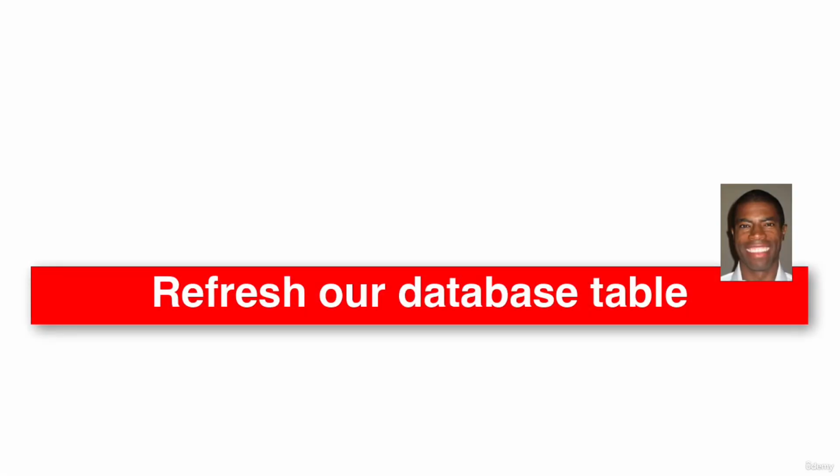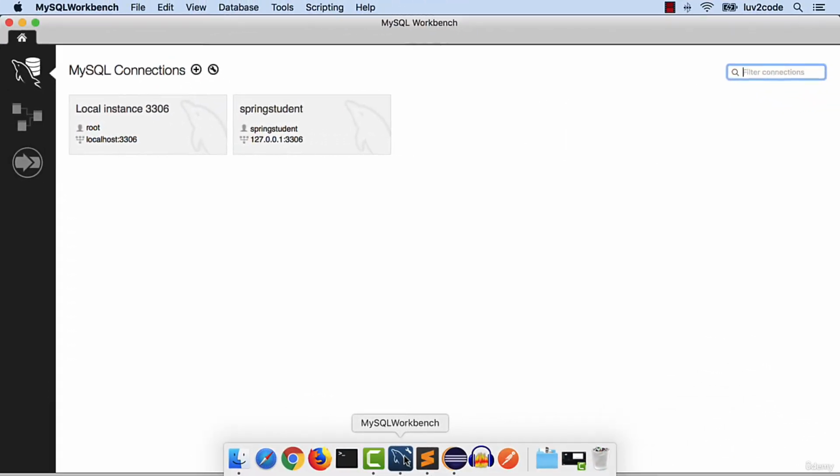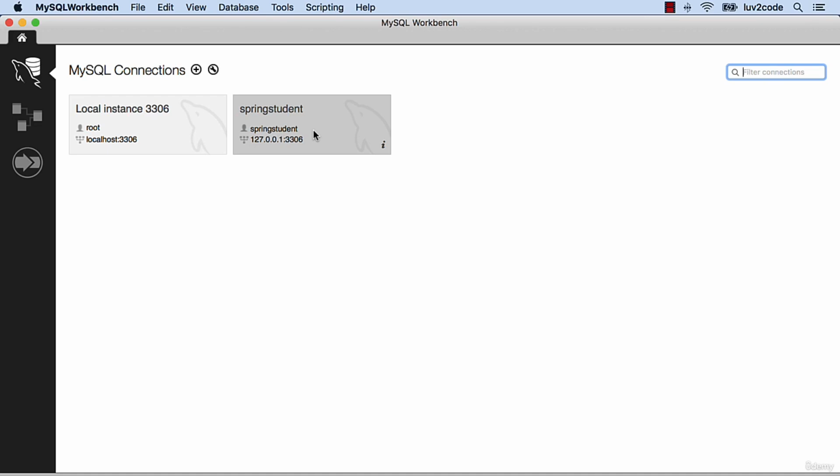And then one other thing I want to do is actually refresh our database table because we added a lot of things, deleted, updated, and so on. So let's move over to MySQL Workbench and just log into our Spring Student account.